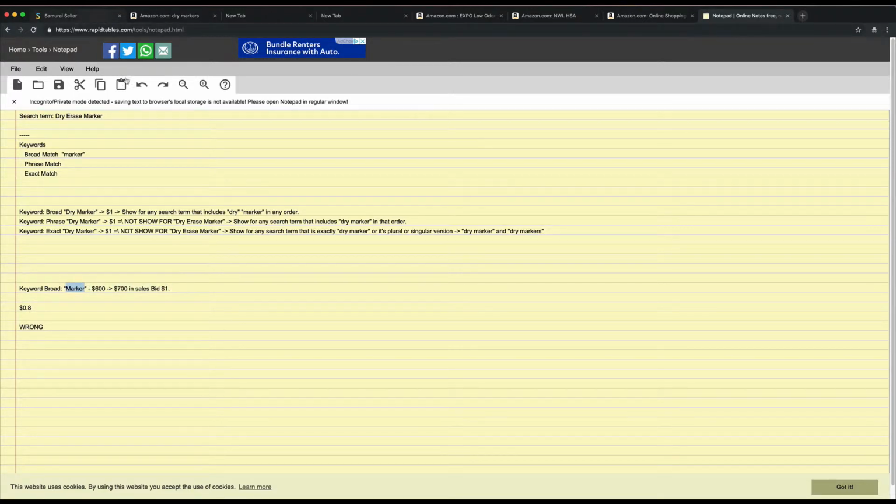Now, within Samurai Seller, if you go to the dashboard, the keyword extractor will show you all the different search terms you're converting for. This is what it'll show you in Seller Central: you're bidding on the broad keyword marker, and you spent $600 to get $700 in sales. It's bad. But what's really happening is you spent money on marker for clown face. You spent $50 on that, $0 in sales.